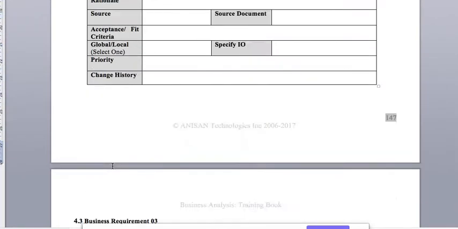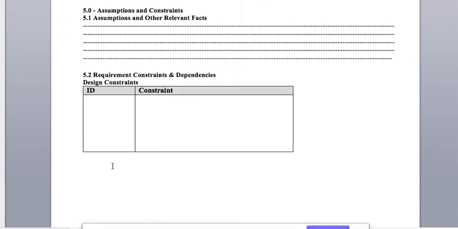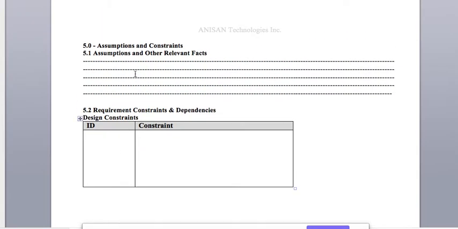Let's look into the other part of the document. Here you can capture some assumptions and constraints. In the constraints you can add business constraints or technical constraints; you can do both. And this is a section where you can add design constraints.